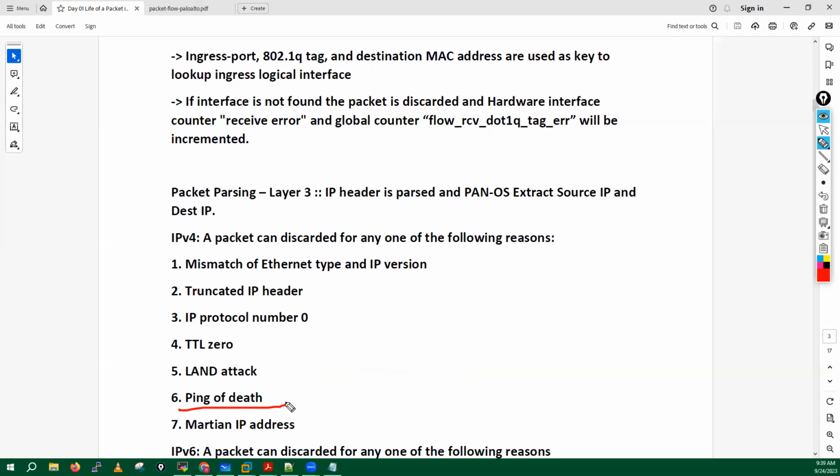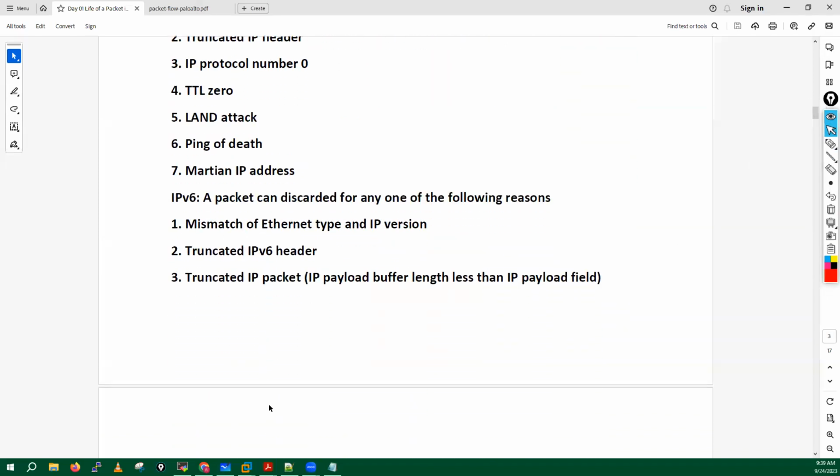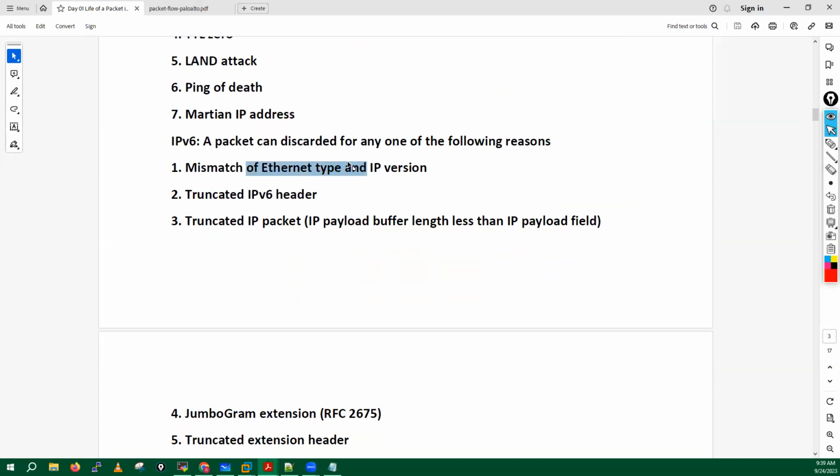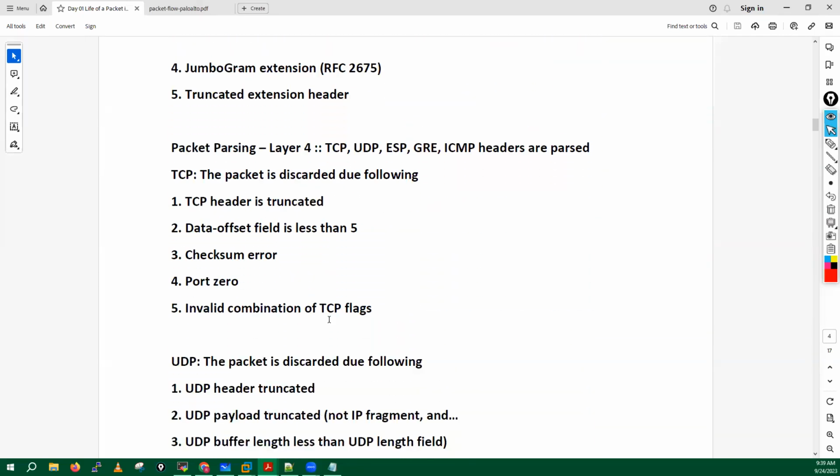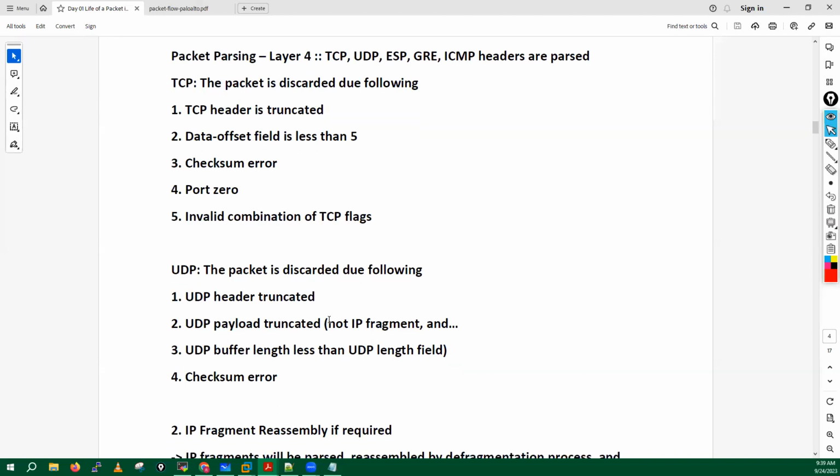Then we have ping of death, marginal IP address, right? These types of packets are also discarded by the Palo Alto firewall. In case of IPsec, like mismatch EtherType or IP versions, truncated IP header, truncated IP packets, jumbogram extension, truncated extension field, these types of packets are also dropped by the Palo Alto firewall.